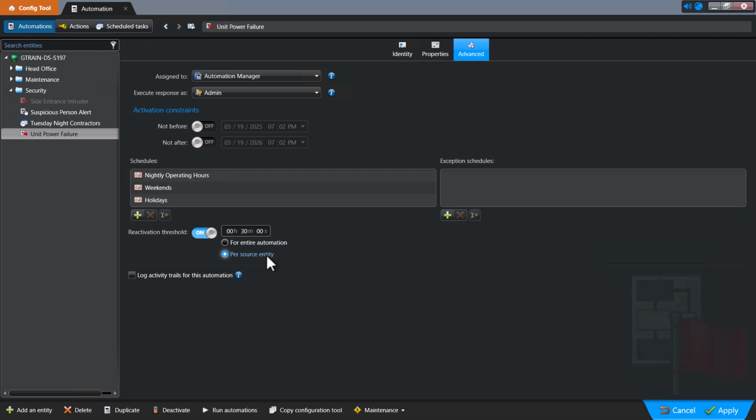The last checkbox there is to say if we want to keep the activity trails for this particular automation, which can be good for troubleshooting purposes. This will take up database space, so we normally wouldn't want to keep this option checked for all our automations all the time.